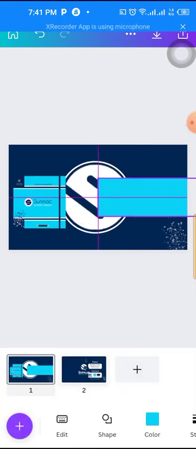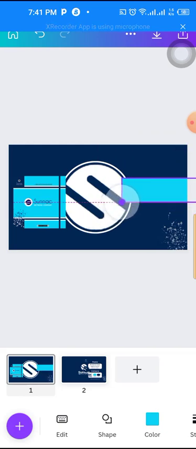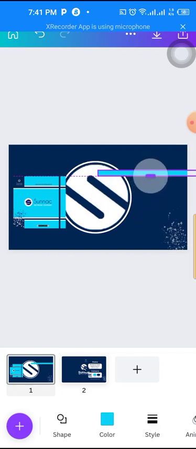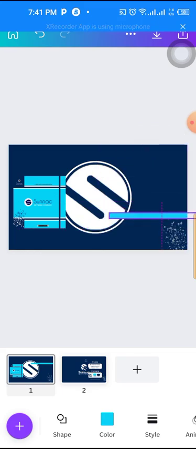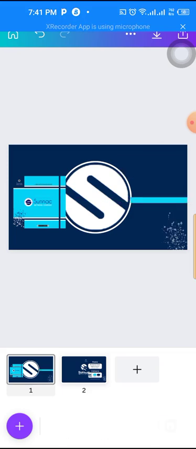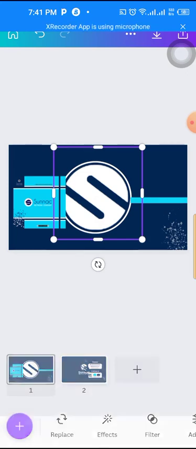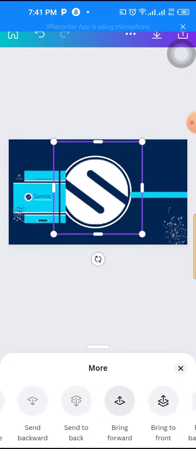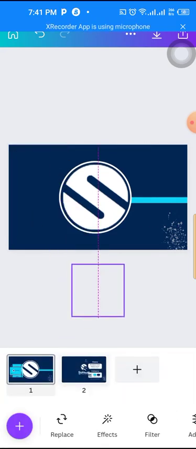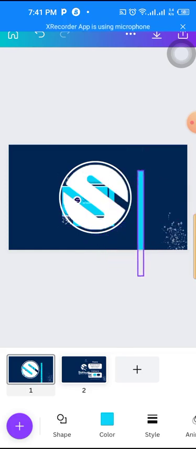If you are following me closely, you understand what I'm trying to do now. I'm trying to introduce my brand identity into this design. This is actually my brand identity. All right, so now I'll bring this to top, bring forward, or bring to front. Then for this, I will rotate this. I'm going to rotate this.